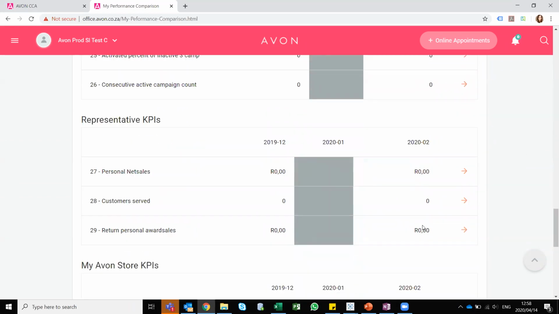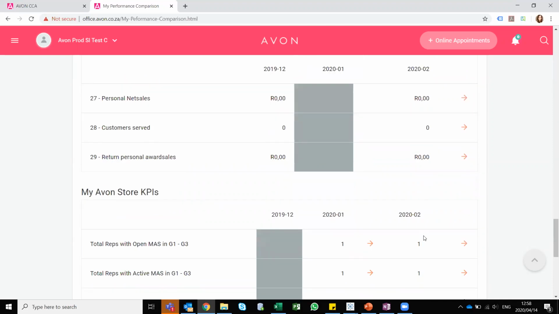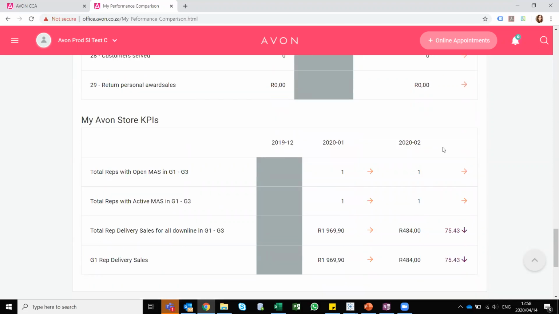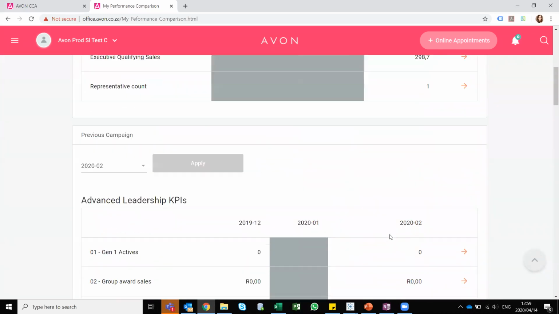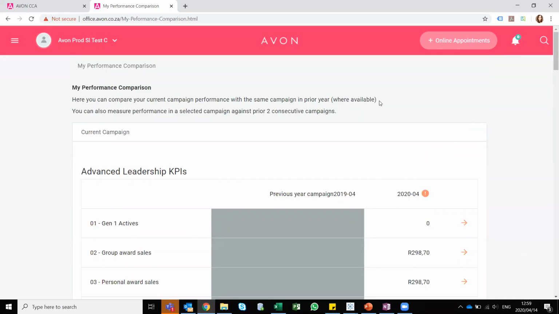You've also got representative KPIs, so your personal net sales, customers served, and return award personal sales, and then your store KPIs over here. This data is not altogether fully formed yet, so it might look a little bit wonky, but we are working on getting that nice and up to date for you. But this will eventually be a great way for you to track the performance of My Avon store within your team. And that, in a very quick nutshell, was My Avon Office.